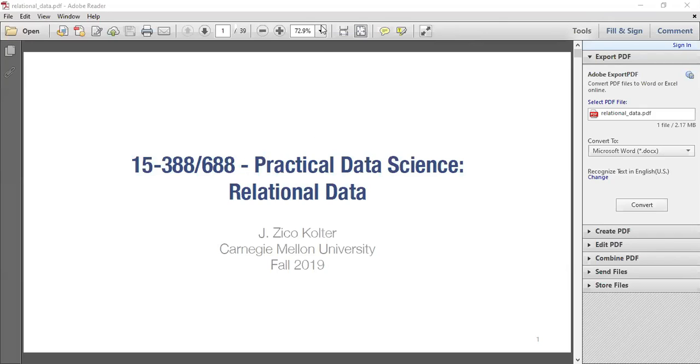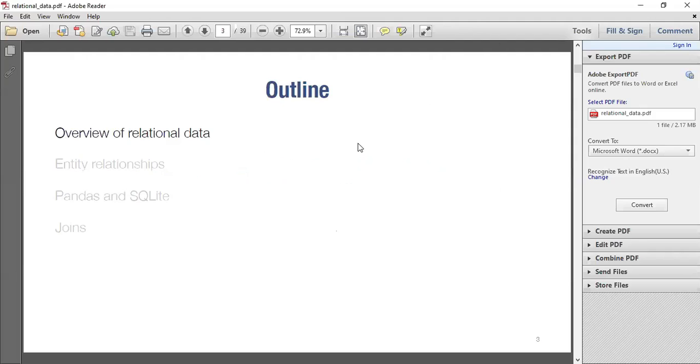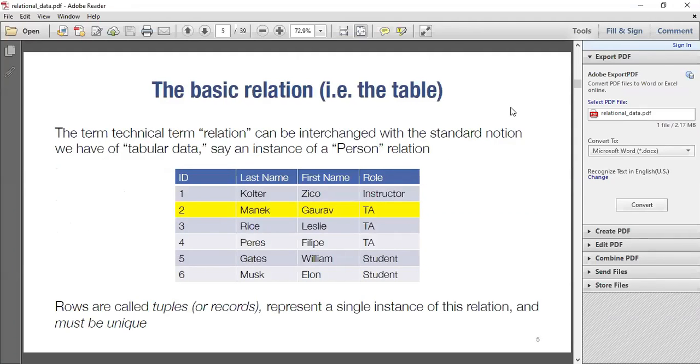And you can look at the individual tables as characterized by instances and attributes. What I mean by that is simple. If you look at the screen right now, you can see a table made up of four attributes: the ID, the last name, the first name, and the role. The rows are made up of 6 instances.